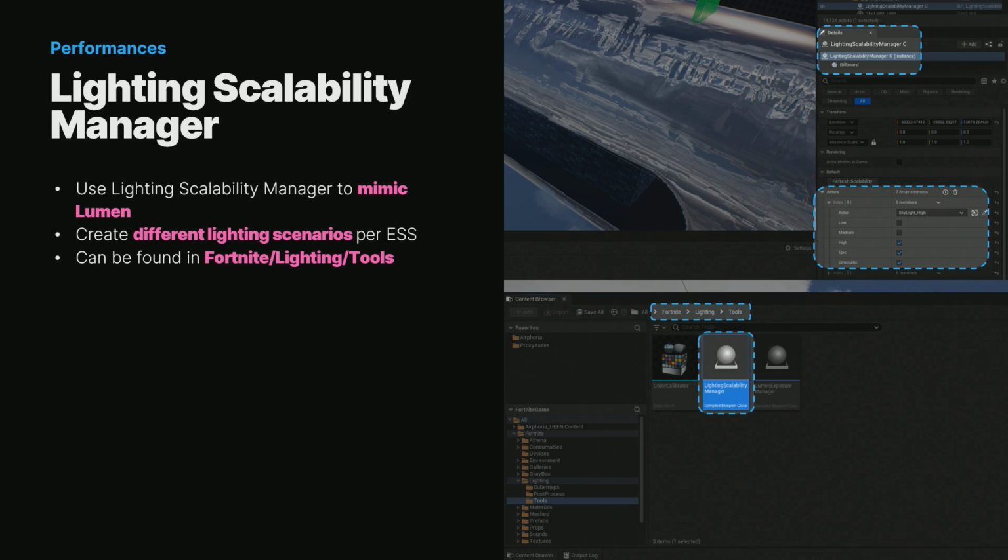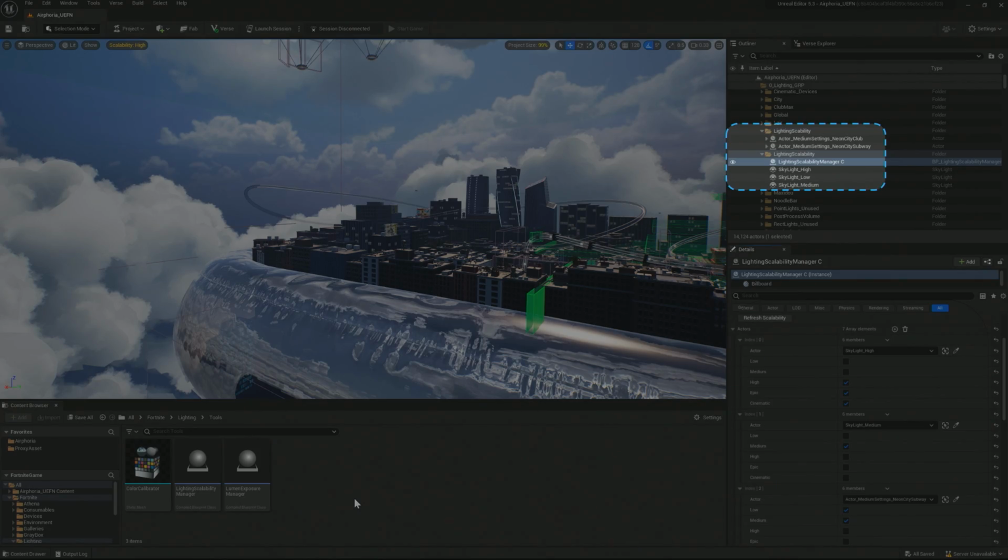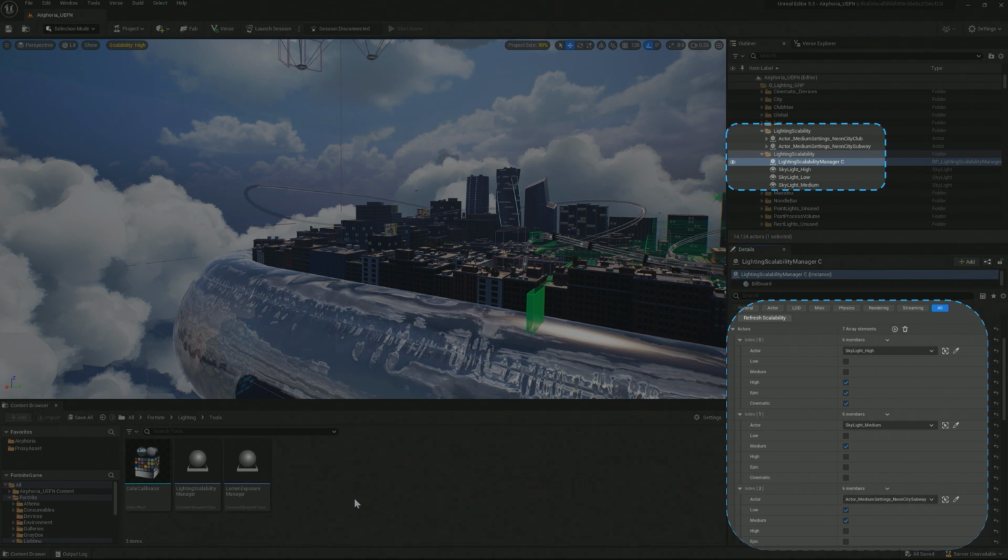So for example, we can add certain lights to the low and medium level, which will not be rendered on the high level, and vice versa. So the Lighting Scalability Manager can be found in the Fortnite library under Lighting Tools. And as you can see in this image from Airphoria, we have made 3 different skylights and created lighting groups for both the low and medium level. Next up, in the Lighting Scalability Manager, we have assigned the skylight and lighting groups to their respective ESS.